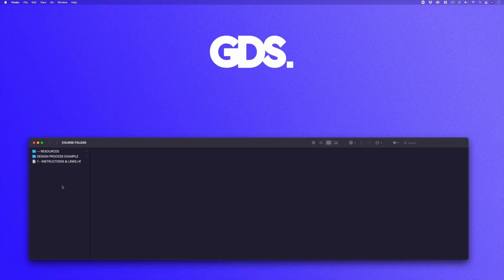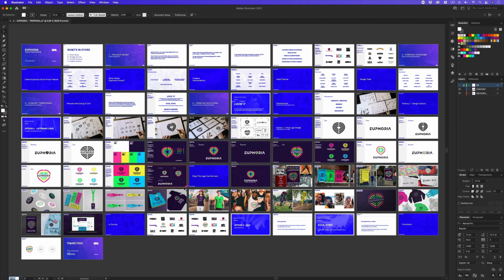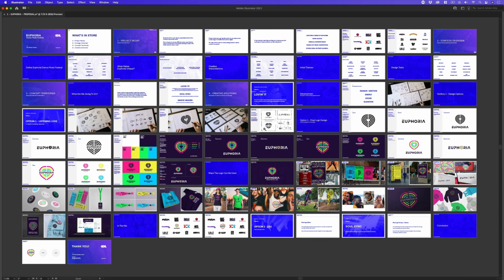So with the course folder open, click into the design process example folder, click into the presentation folder, and click to open the Illustrator document or PDF called Euphoria Proposal, and you will have the same document I have open here. So for this project, I'm working on a logo design for a music festival, and at the end of the document you can see I have a few pages showing how the logo can be used in a series of in-situ visuals.